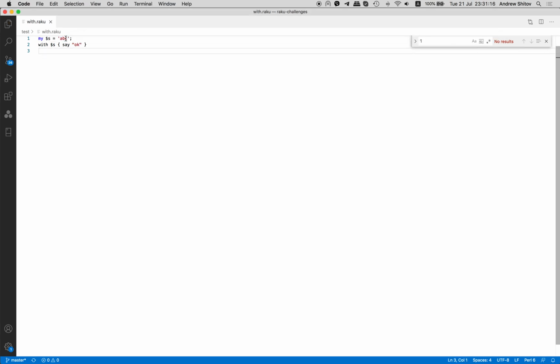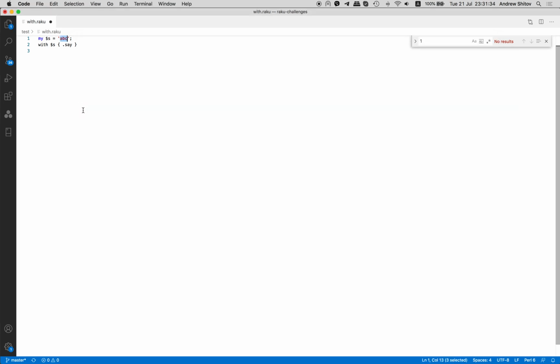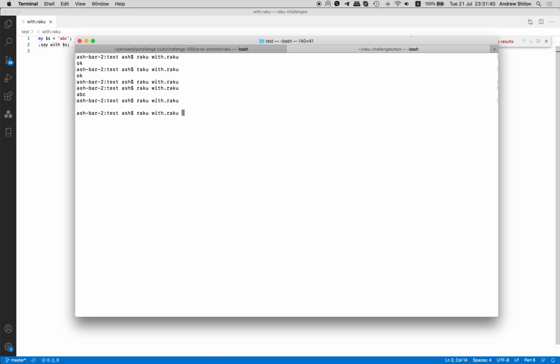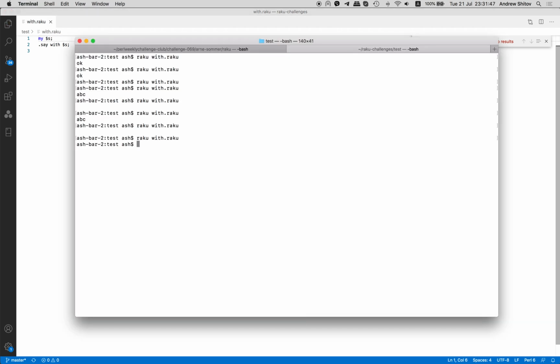But the thing is that I can also use this as a thing that sets a topic variable, so I can just call a method on it, right? Here I will also see this, but you see the empty line, that's correct. Can I use it like this? Like this, it will be an empty string, and yeah, interesting.